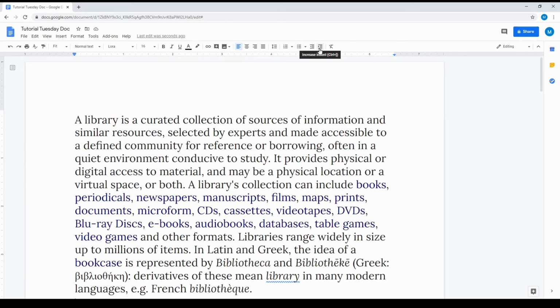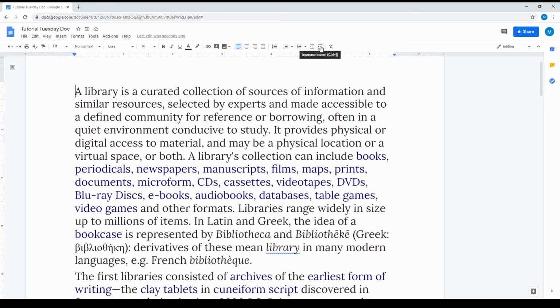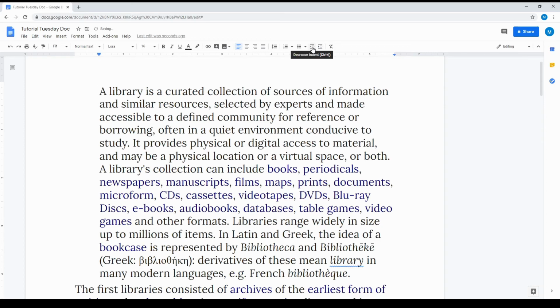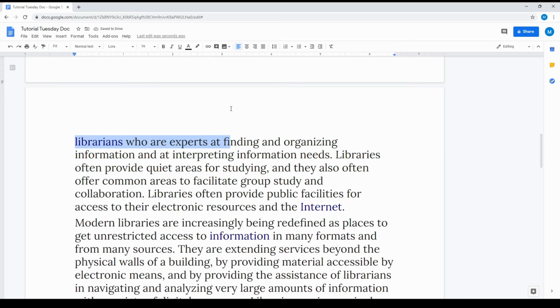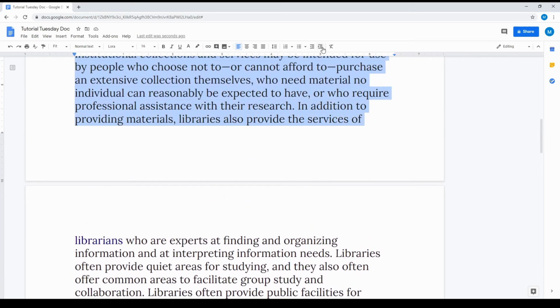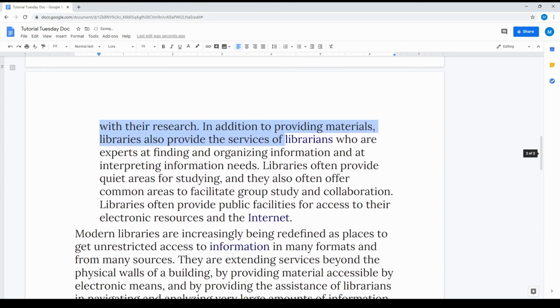Next over, you have your indention. You may choose to click the start of a paragraph and have it indented over, or you may choose multiple lines of text, and it will get everything in those paragraphs.